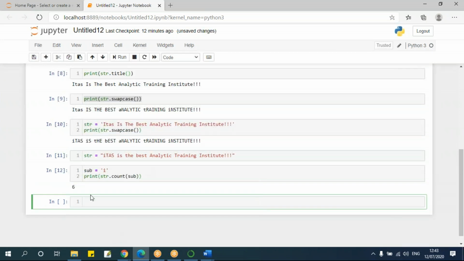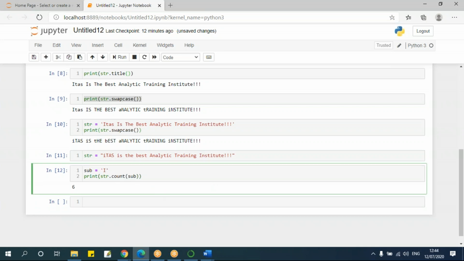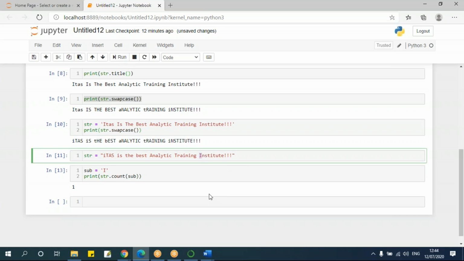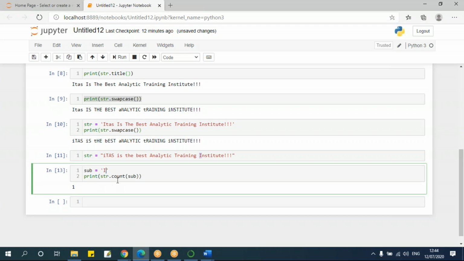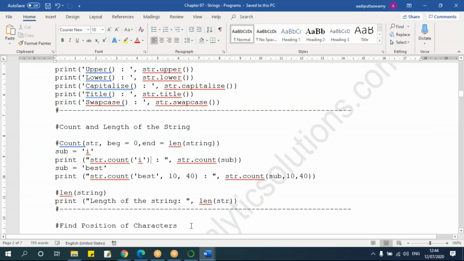Let me run this. See, it is saying 6. That means 1, 2, 3, 4, 5, and 6. That means I is repeating 6 times. Again, this is case sensitive. See, I'll give capital I. Let me run this. It is saying 1. That means only once it is repeating. Let's say capital A. Run this. See, it is repeating twice. Means I have one A here and one more A here. This is to count the number of times a given character is repeating.